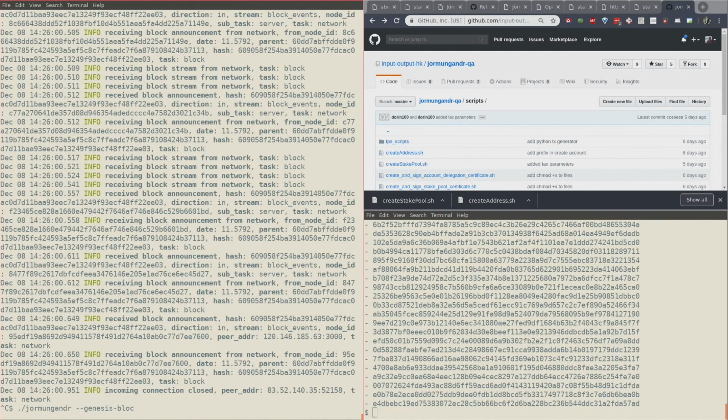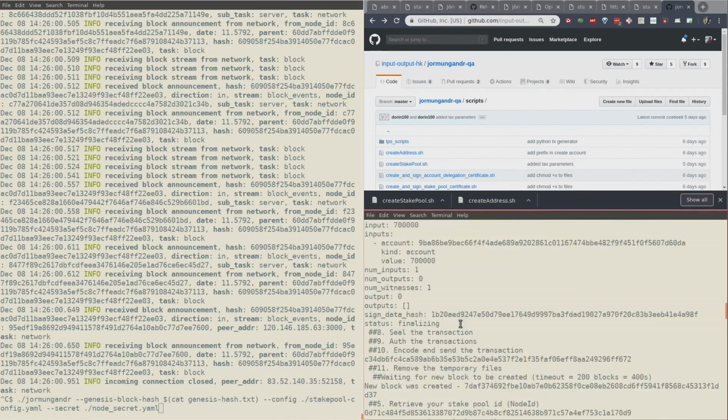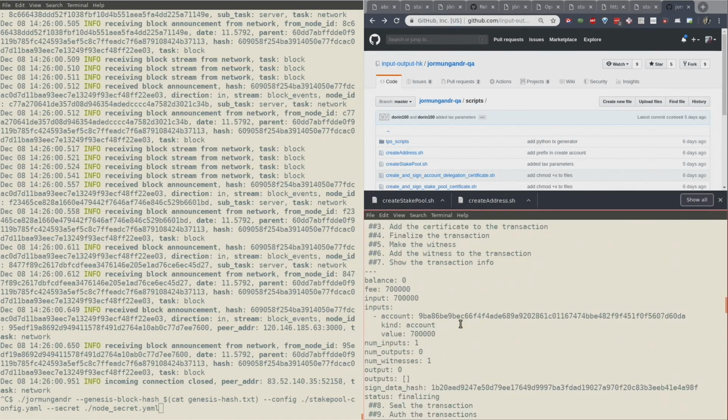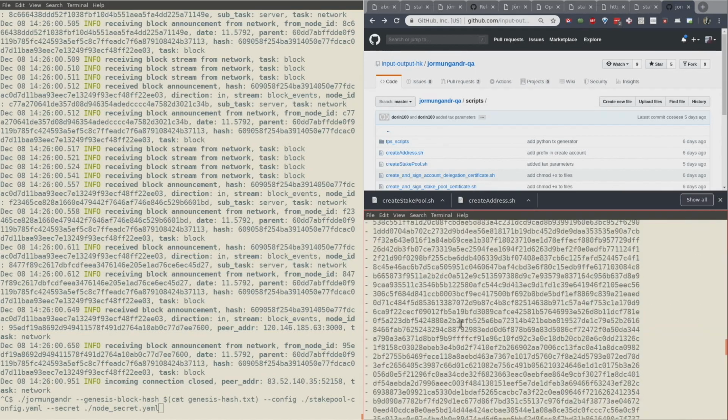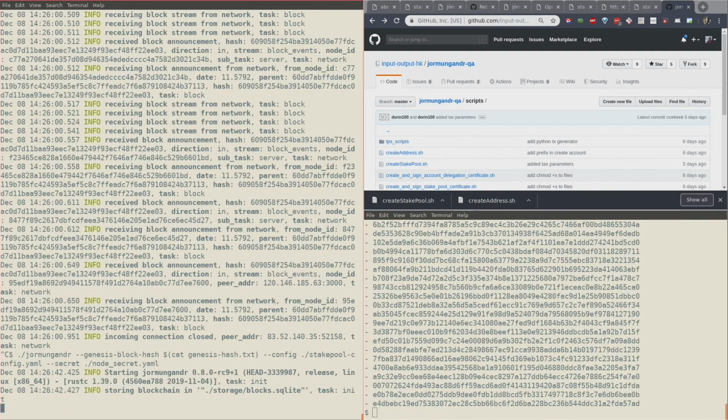So we will do the Jormungandr genesis block hash as we had before. The same config YAML file, stake pool config YAML, and this extra parameter which is called secret. And it's going to use the node secret YAML file that was created for us here in the other window when we called the create stake pool script. Okay, node secret YAML file, do it, and it goes ahead and restarts the node.